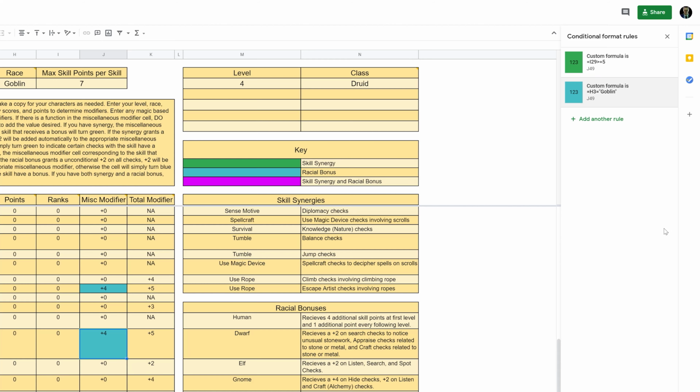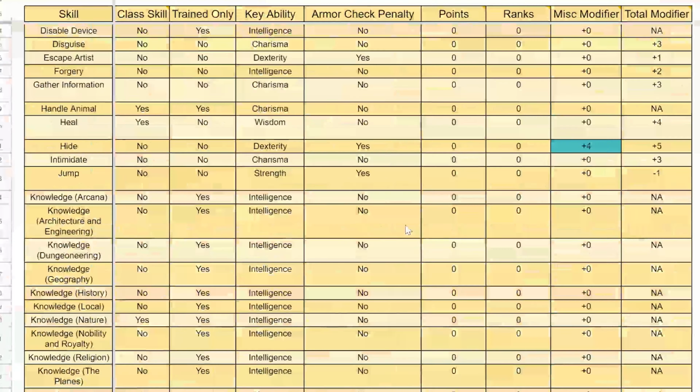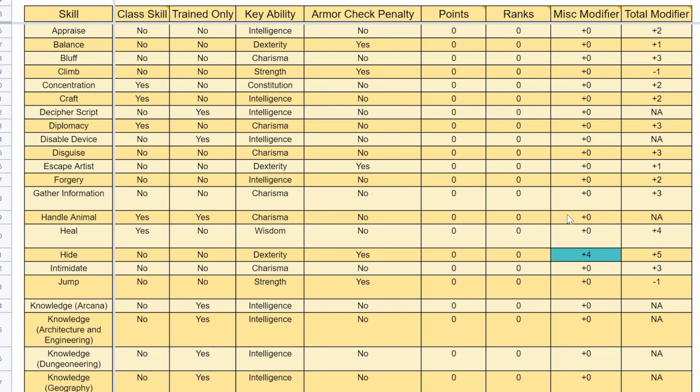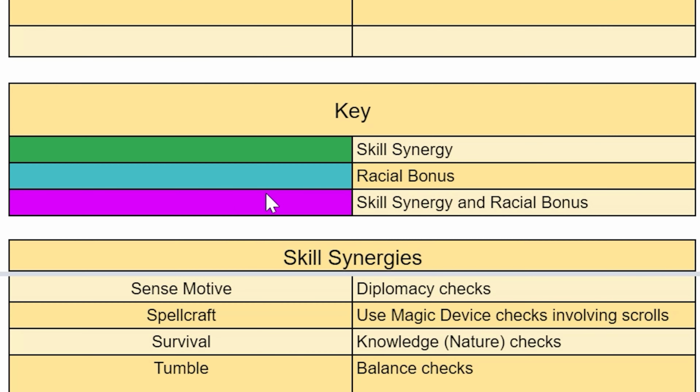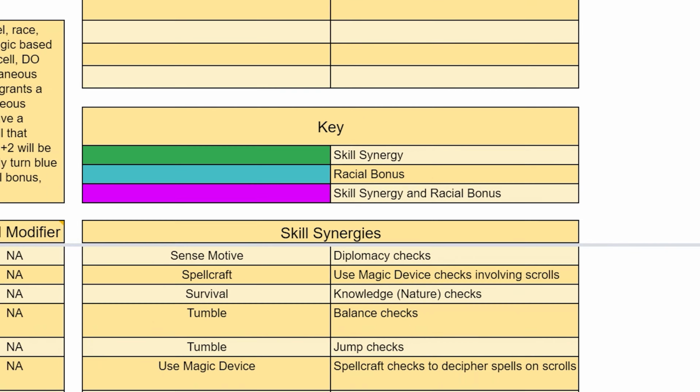Make it blue. But the thing is, we have to account for something here. We have to account for if the character that we've made is getting this synergy, I-29 is handle animal. So if they have 5 or more ranks in handle animal, they're also going to be getting a synergy and it's going to light up green. But if they're goblin, then it's also supposed to light up blue. So what do we do if both of those things are met? Well, we have a backup for that. As you can see in this key right here, we have this color that we're supposed to turn the cell into if it meets both of those criteria.